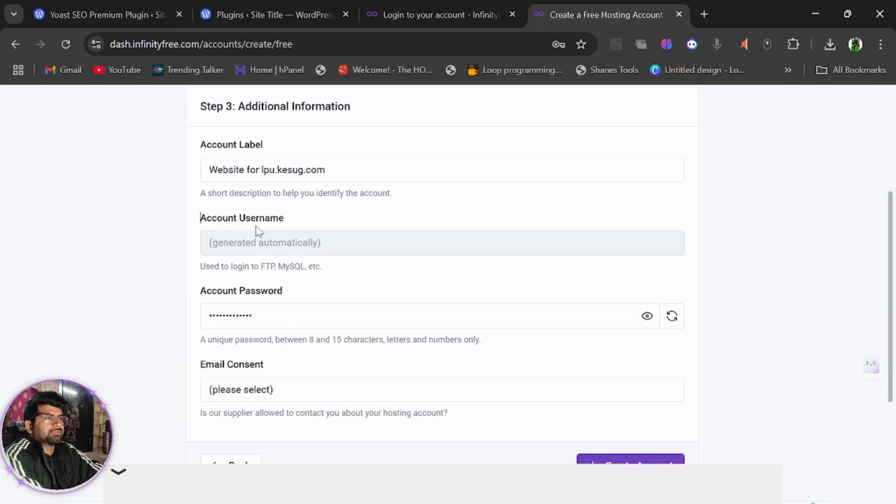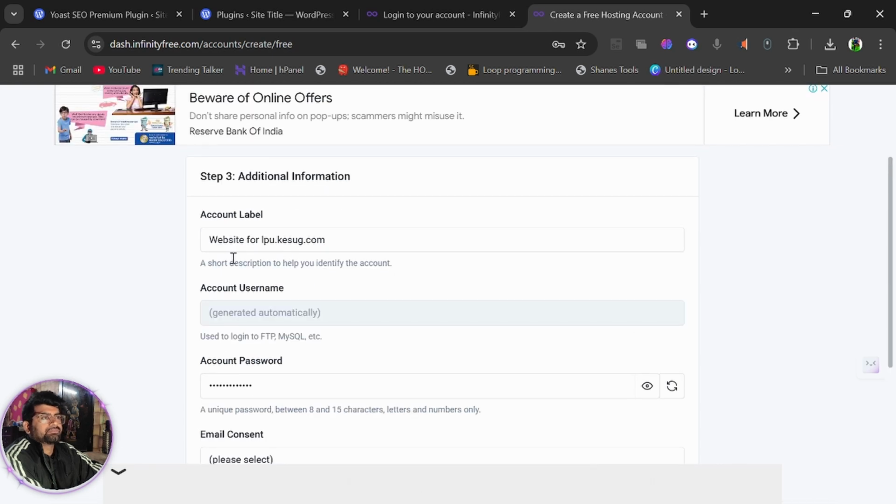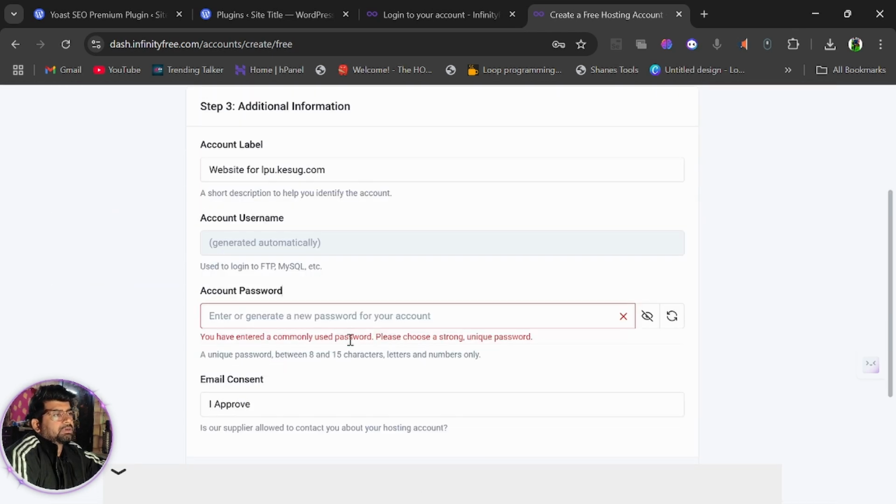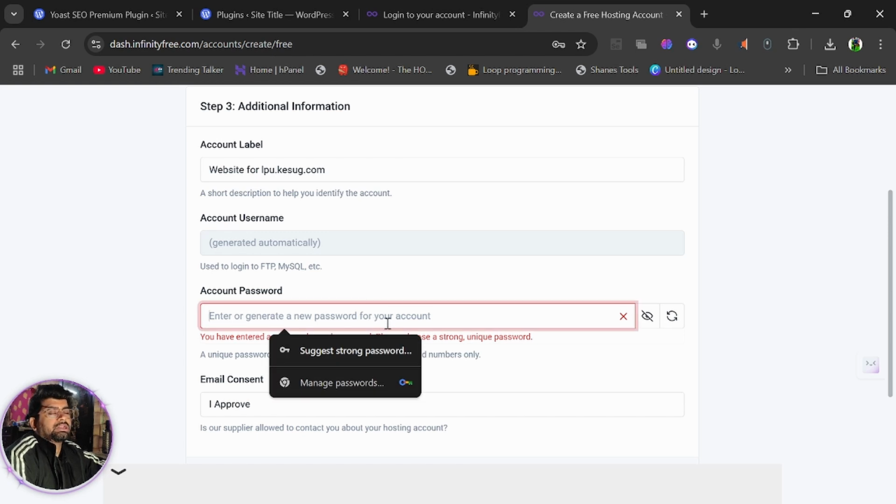You will get a free account username here, like the account label. Now we have a domain name, but we have to enter a password for creating the account. So we are going to enter a password. The password should be strong and it should contain numbers and alphabets only, no special characters here.